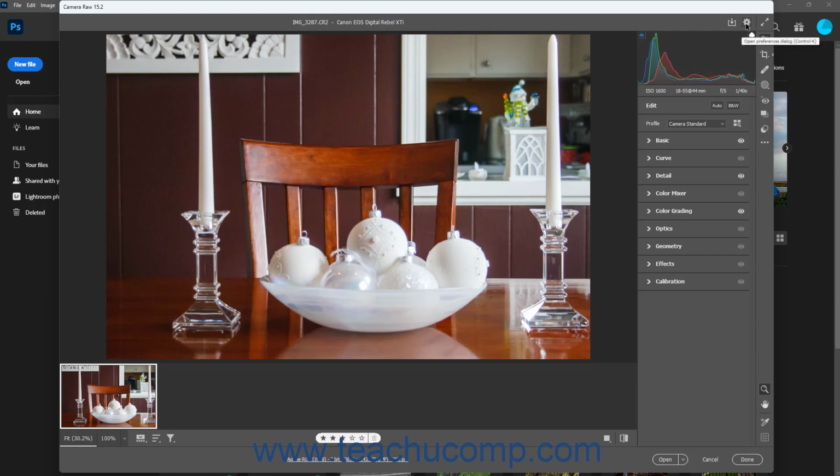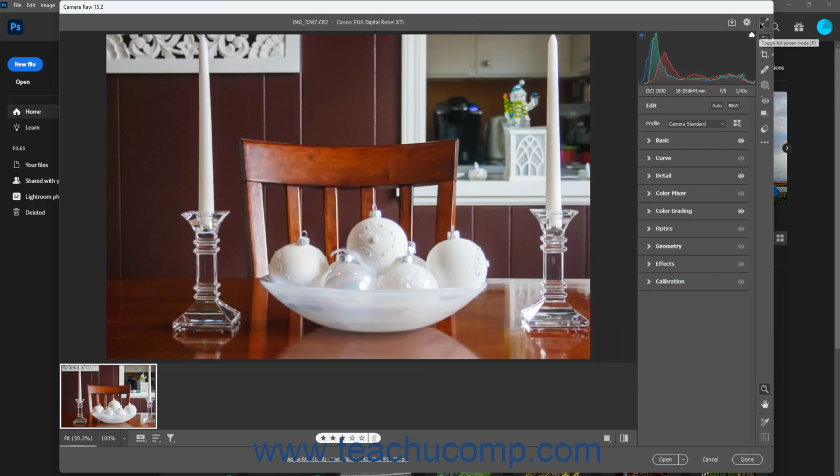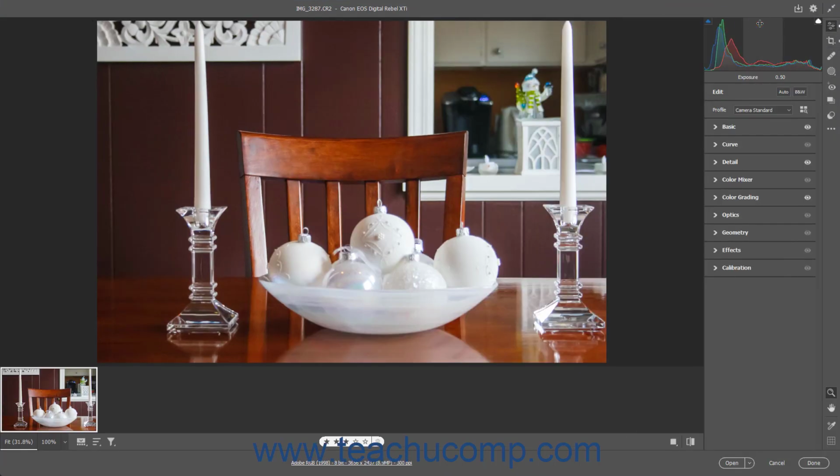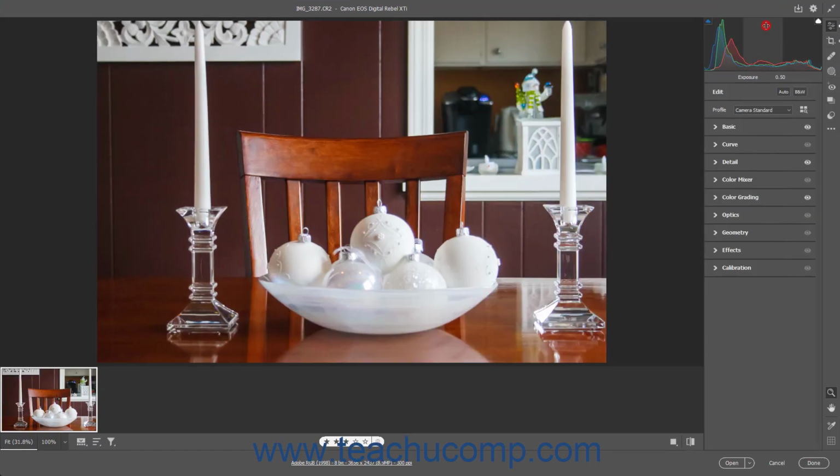Clicking the Open Preferences dialog button opens the Camera Raw Preferences dialog box, which is also discussed in a separate lesson. You can click the Cancel button in this dialog box to close it if needed. Finally, clicking the Toggle Full Screen Mode button toggles the Camera Raw dialog box between a full screen and a smaller version of the dialog box.